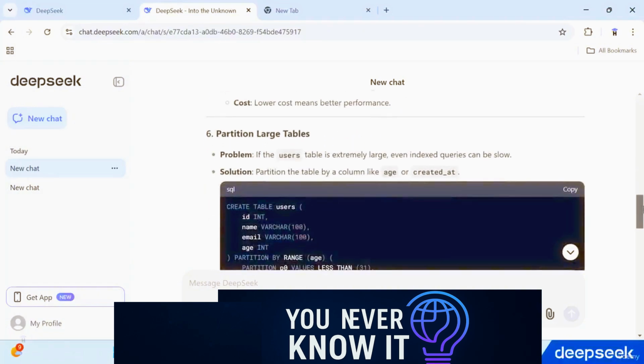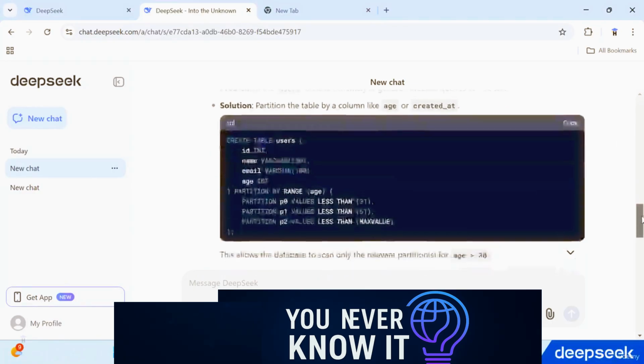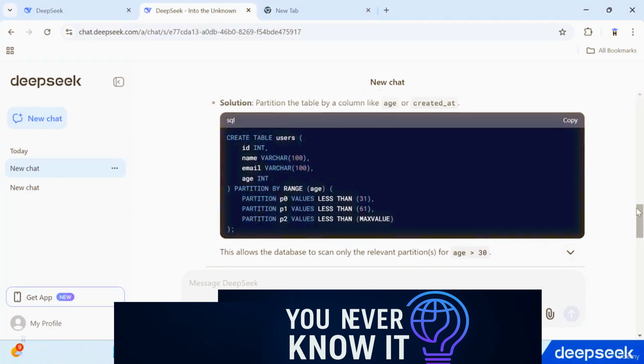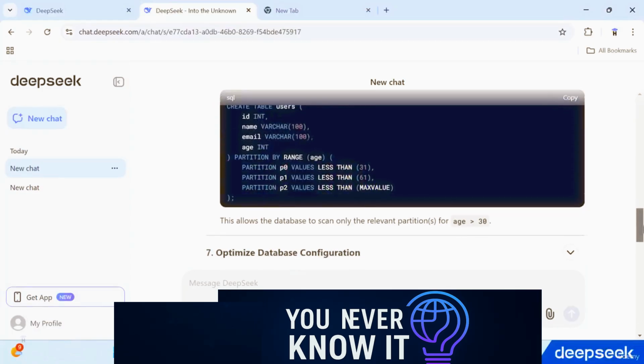Partitioning large tables will help you. If the users table is extremely large, even indexed queries can be slow. When you partition year-wise or month-wise, depending on the data, you can make partitions like P0, P1, P2, three partitions. If you partition based on the data, you will get more accurate data quickly.